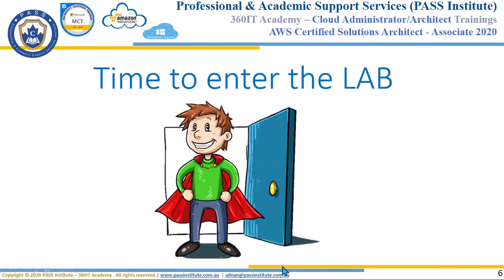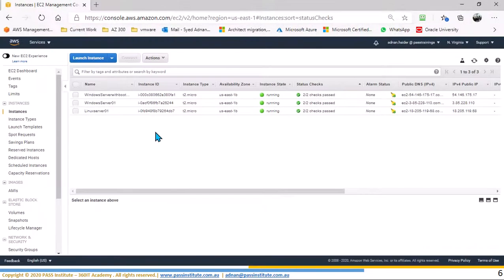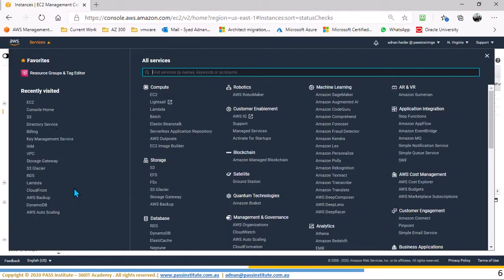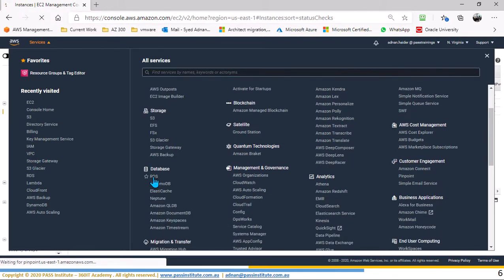So all I need to do is, I'm already logged in. I have all these machines ready. I have Windows Server, Linux Server. I have two Windows Servers and a Linux Server. So in order to create a database first, before we can log in, I'm going to go to the database section here. So I'm going to go to databases, and the first database that we are going to create is called RDS. And within RDS, once we go there, it will provide us different options of databases.